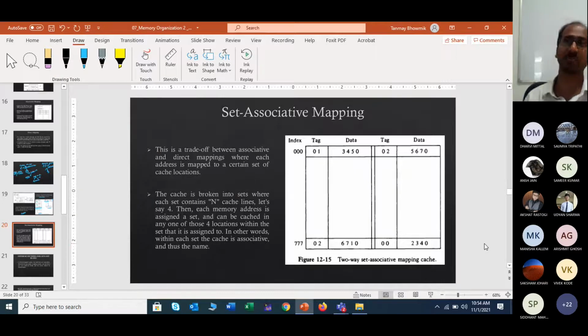In case of set associative mapping, you can see that some sets have been created where you can utilize more than one tag for one single index. Right. So in the example given here, think about it: for only one index number, there are two tags. So that means these two tags are actually creating one set, right?